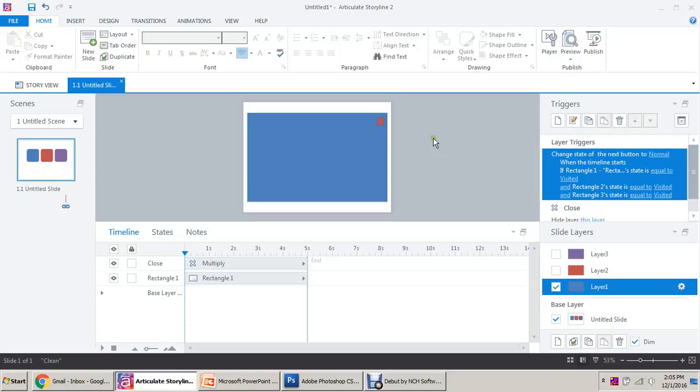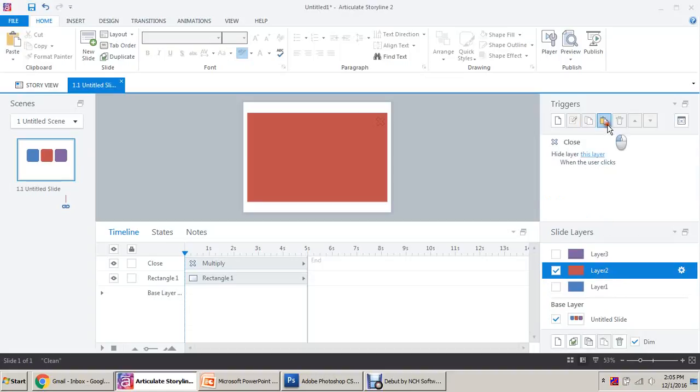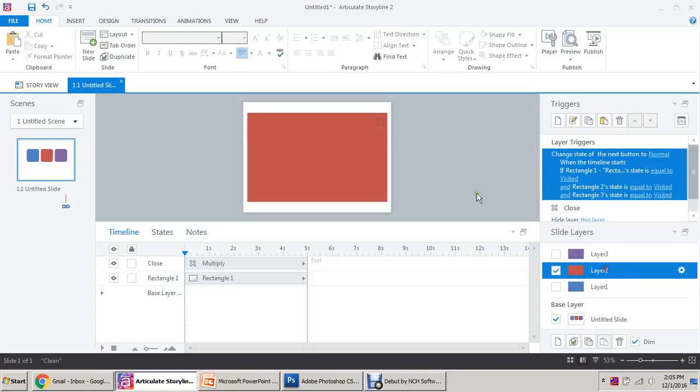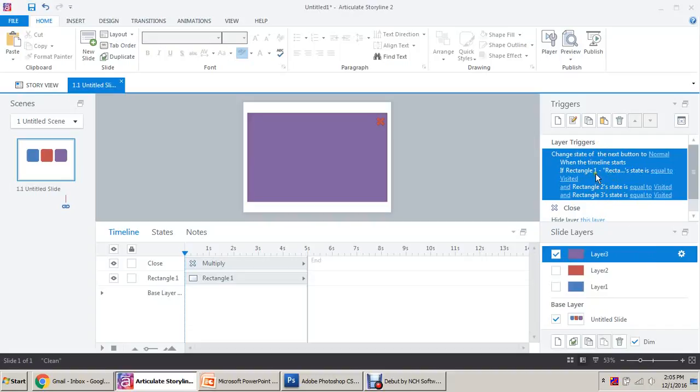This should be the layer trigger. You don't have to select any object in this layer. This should be the layer trigger, otherwise it will not work. So copy the selected trigger, paste on layer 2, paste on layer 3. As you can see, I am not selecting any object, so it is automatically pasting this to the layer trigger. Now let me tell you what this trigger is doing.